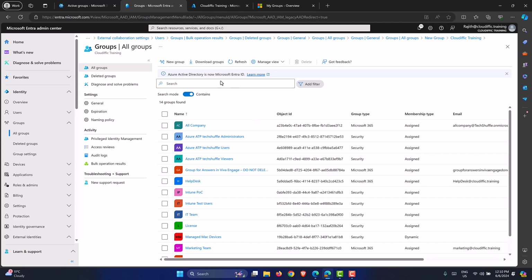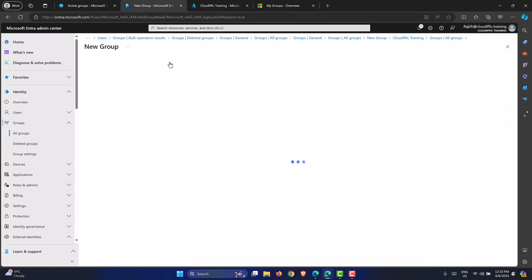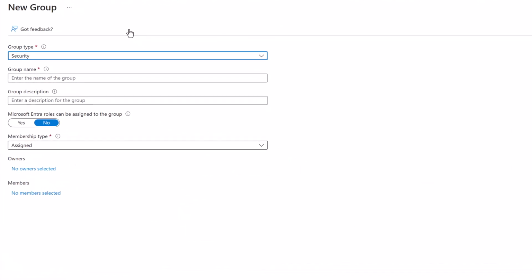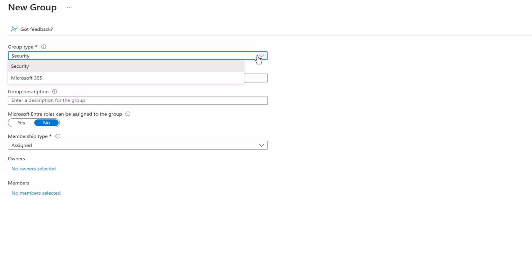Now, if you want to create a new group, we click on new group, and it will ask you to create a group of a particular type. So we have two group types. If we expand the drop-down, we have two types of groups that we can create from the Entra ID portal. One is a security group, which is the traditional security group that we are used to in the Active Directory world. And the second one is a Microsoft 365 group, which is a collaboration group.